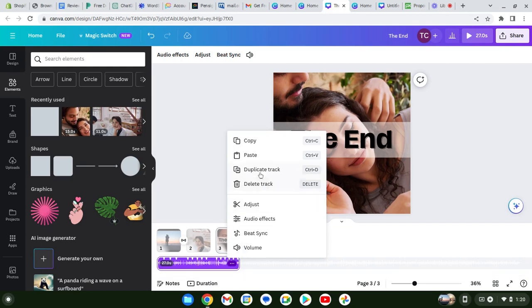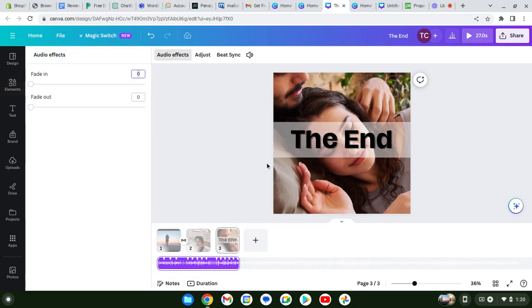And we're going to go to audio effects. I believe it's audio effects. Let me make sure. Yep. Audio effects. And you want to fade out. So you can adjust how long, how quick or short you want your fade out to be.